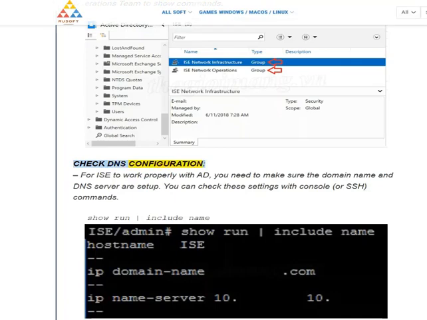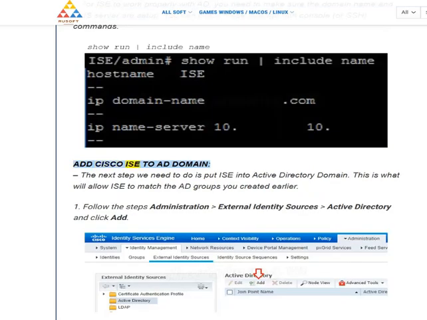Check DNS configuration. For ISE to work properly with AD, you need to make sure the domain name and DNS server are set up. You can check these settings with console or SSH commands. Show run | include name.